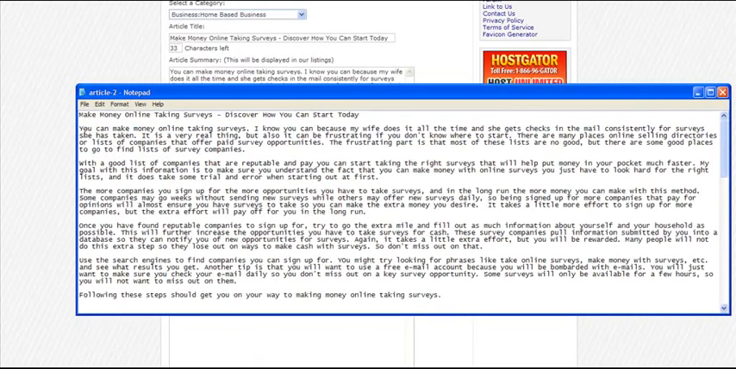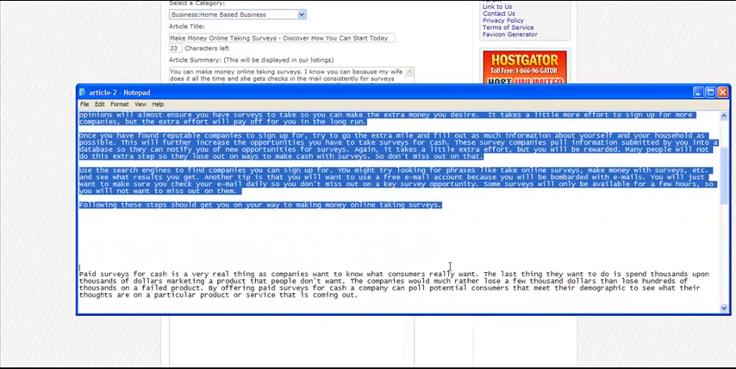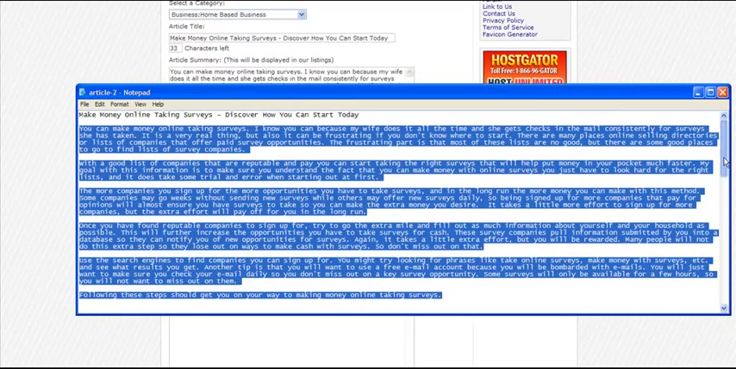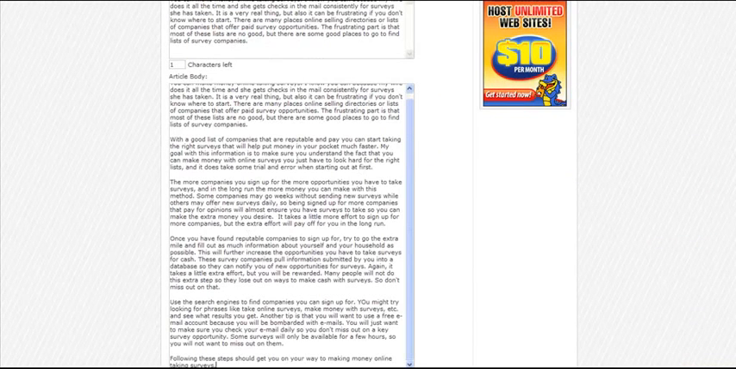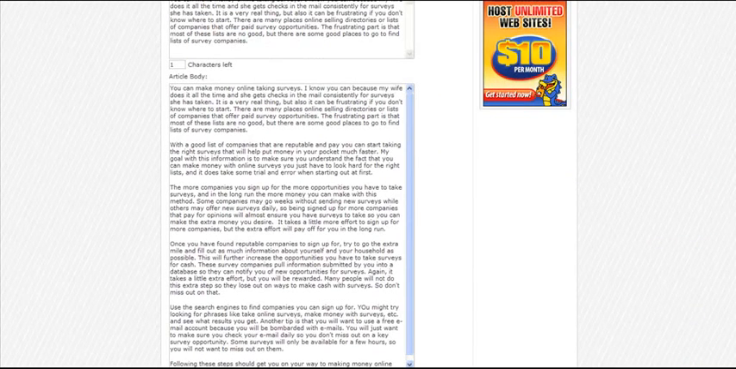So as you can see, this is very simple, very basic, and it's very, very simple to do. So we're just going to copy that. And there you see the article showing up.